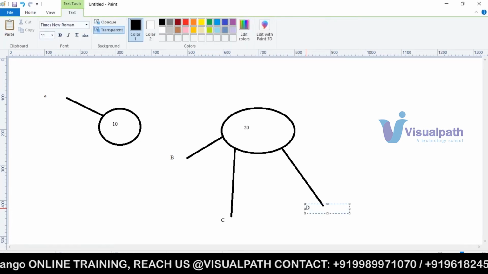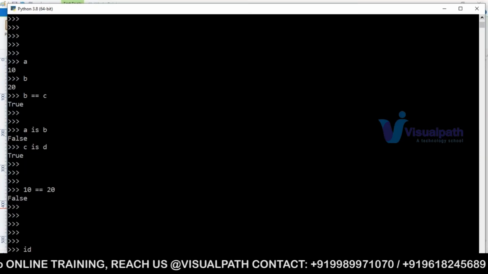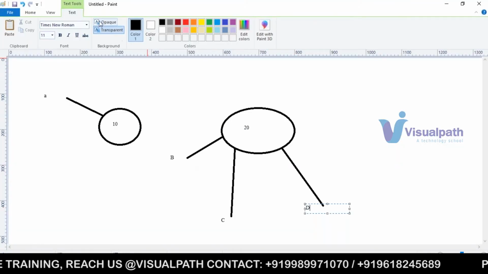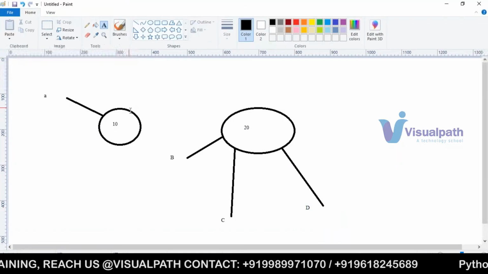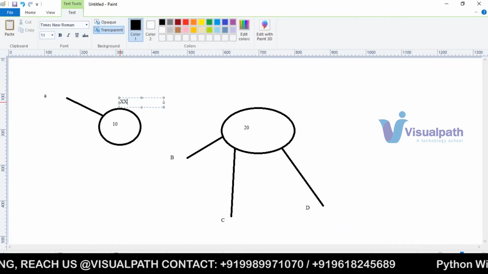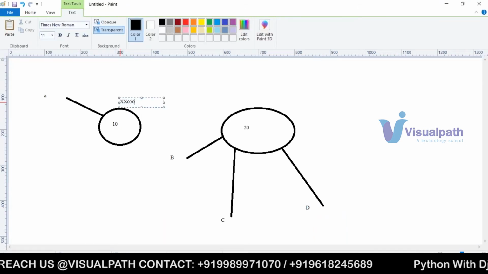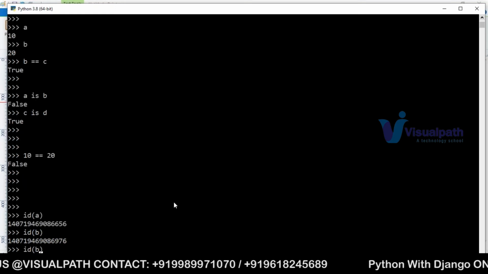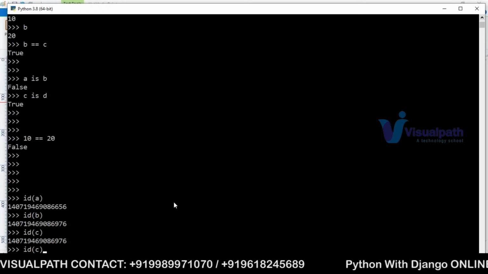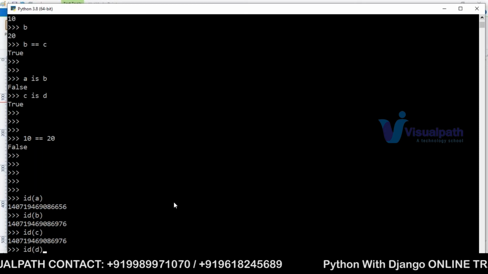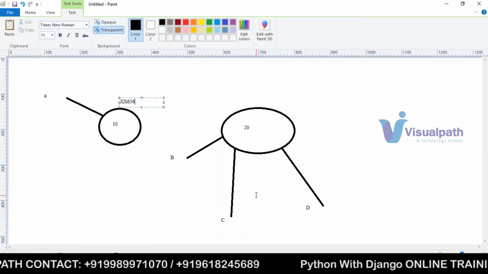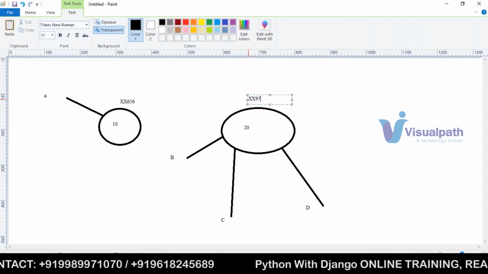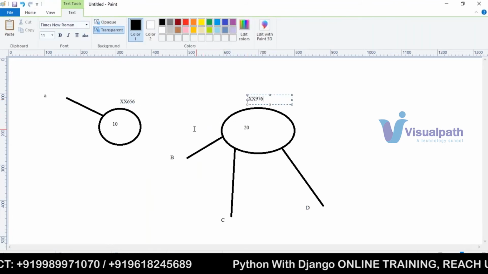So what is the address of A? How to check the address of A? ID of A. This is some XX 656. The address of A is some XX 656. Next, the address of B, address of C, and address of D will be the same, correct? Some XX 976.